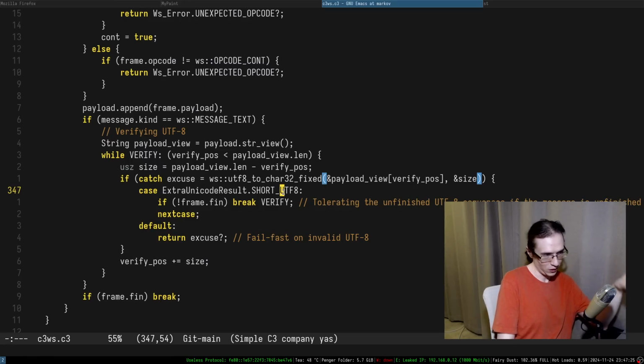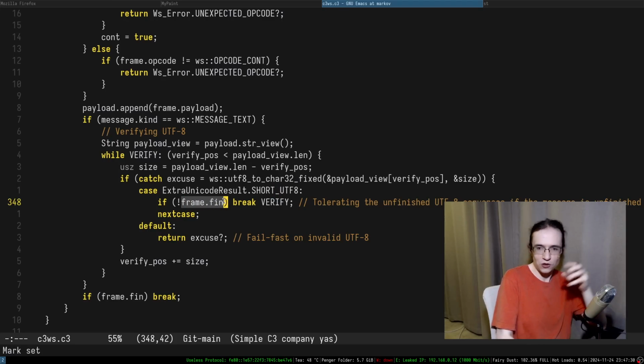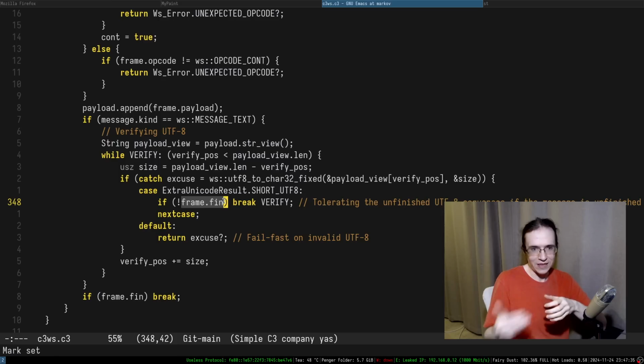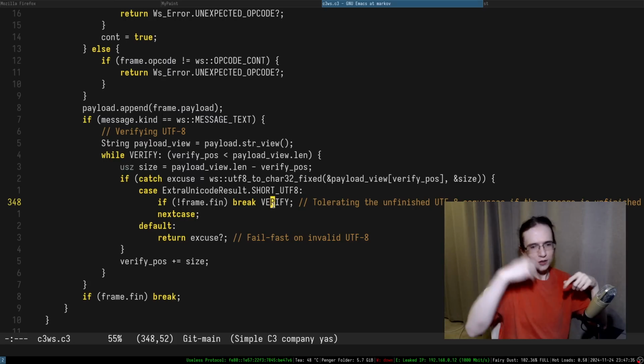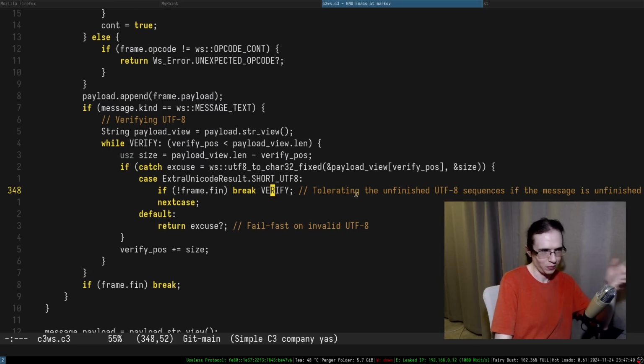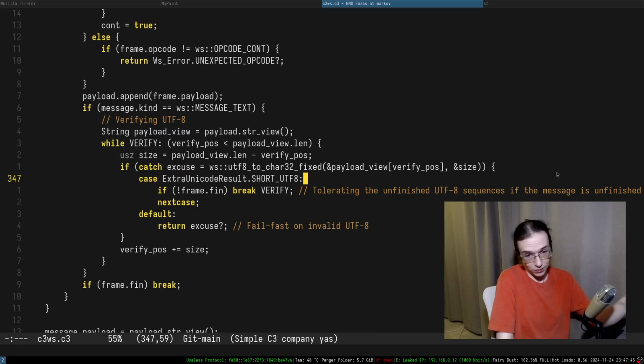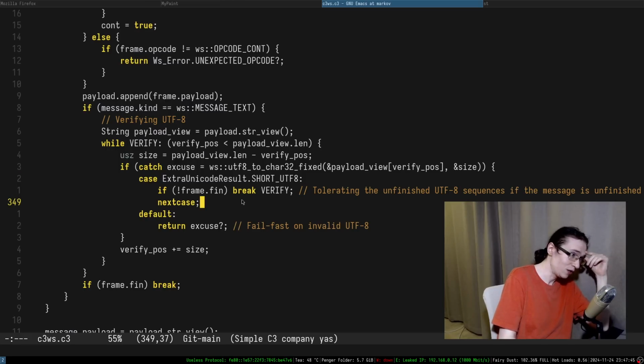If it's basically unfinished UTF-8, and the frame is not the last one, meaning the frame doesn't have a fin bit, you basically stop verification and wait for the next frame. So basically, tolerating the unfinished UTF-8 sequences if the message is unfinished. That's basically what I have to do.